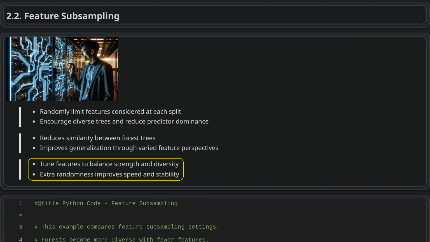Feature subsampling in forest models balances tree strength with diversity. Using too few features can make trees weak, while using too many can make them too similar and reduce the benefit of the ensemble. Classification forests often use fewer features per split than regression forests, but the best choice depends on the data. Extra trees add more randomness through random split selection, which can lower variance and speed training, though it may slightly increase bias.